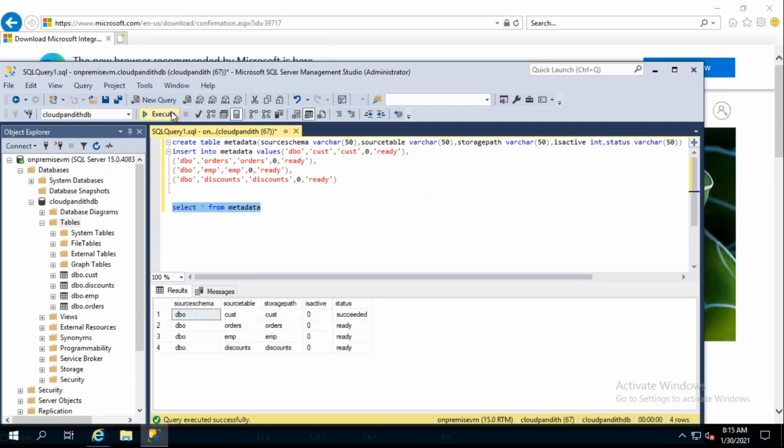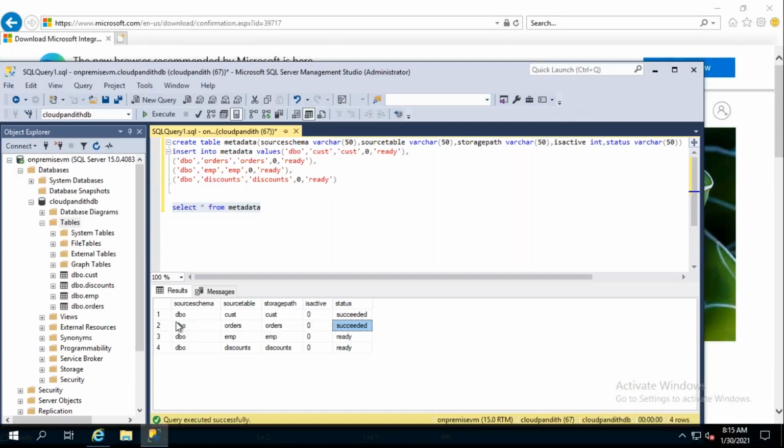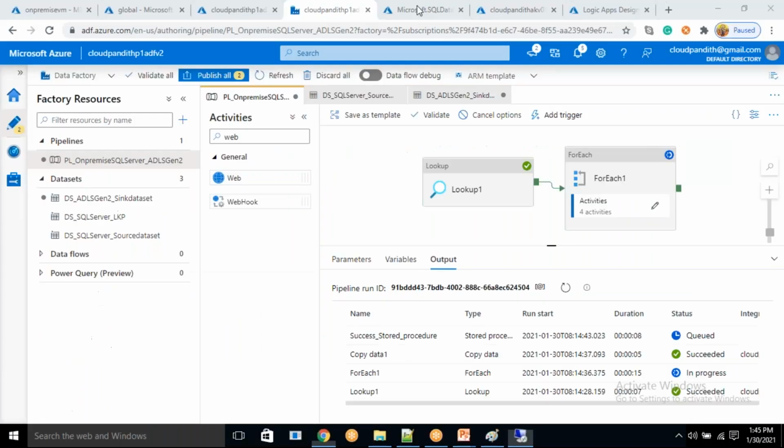Keep executing this. You will see another table also come into the success status because the tables are going to succeed. See, the second table is succeeded. Like that, the tables are going to keep succeeding. I'll show you the failure scenario as well. Meanwhile, let's focus on this particular pipeline.